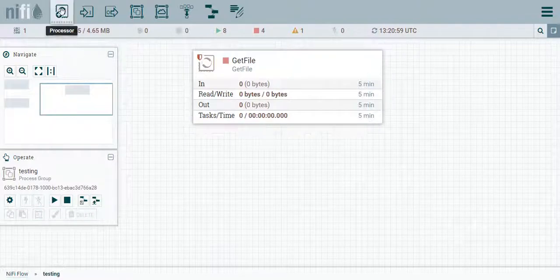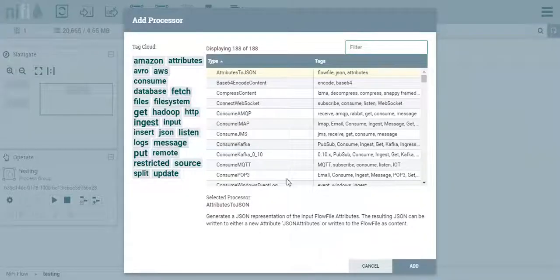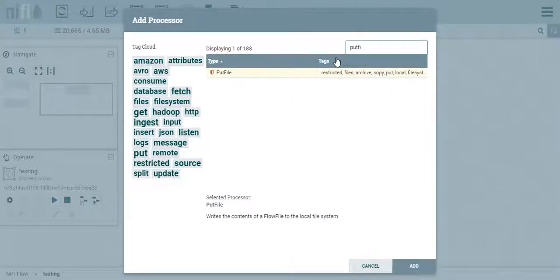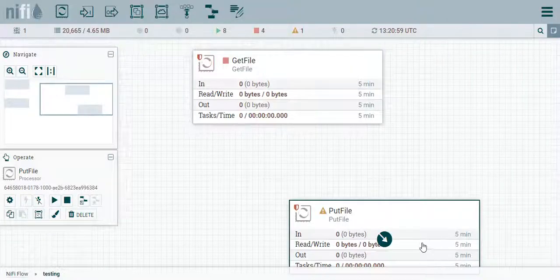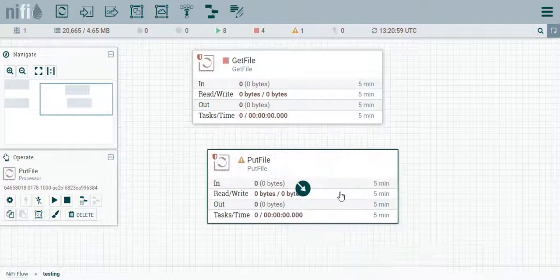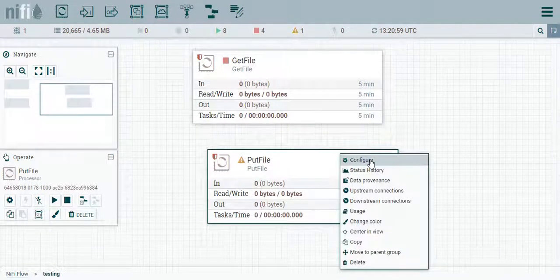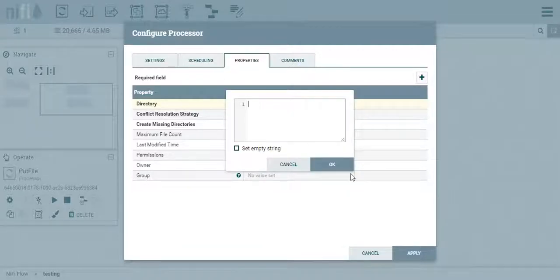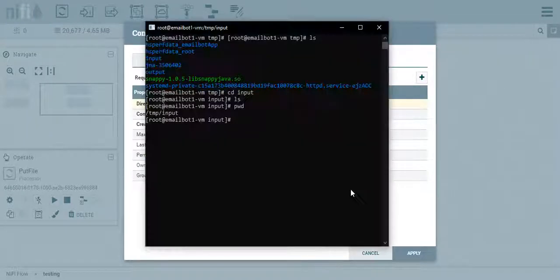I will drop another processor named PutFile. So PutFile, I will specify it, hit it and then add. This one I will keep here. Now I will right click it and configure. Inside configure, specify just the directory. This directory is where I will write, the output one.